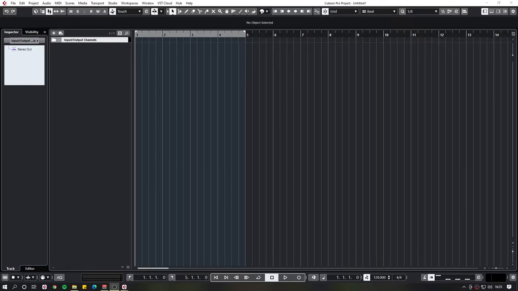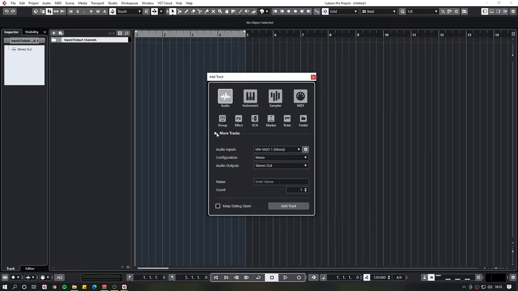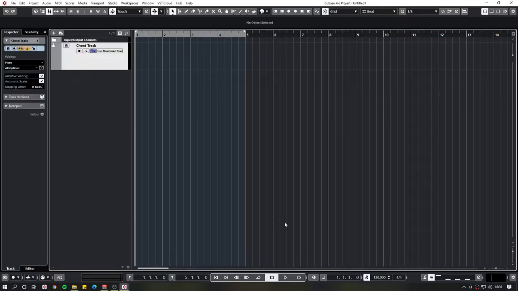Okay, the first thing we're going to do is add our chord track. So we come up to this little plus button here, or you can press T on your keyboard. Sometimes it's not shown here, but you have to press more tracks, and it is here, chord. You can only put one in, and we're going to add that track.